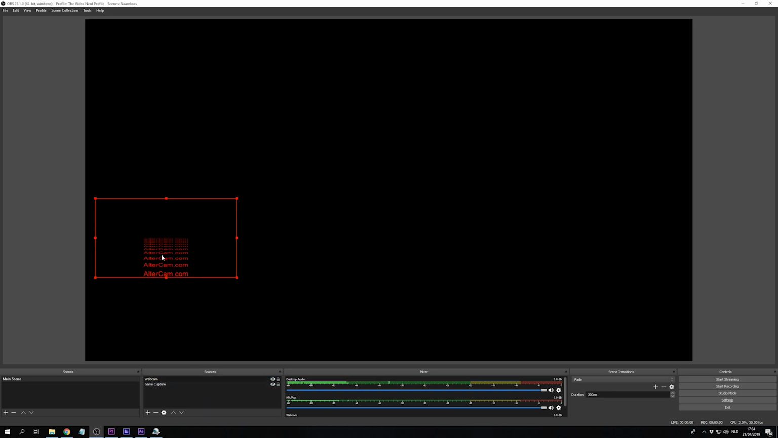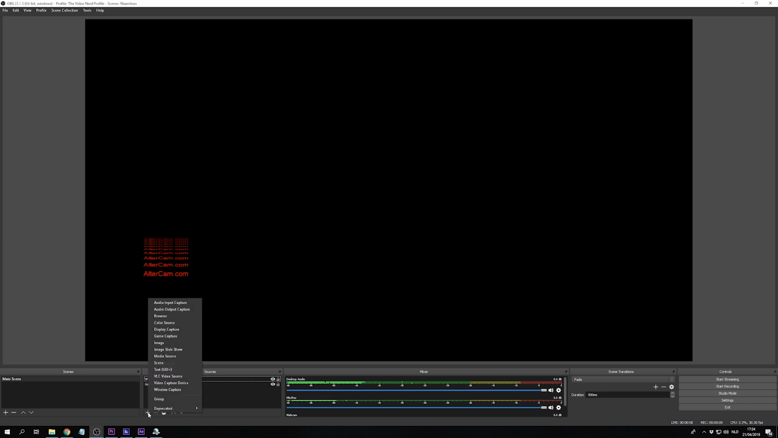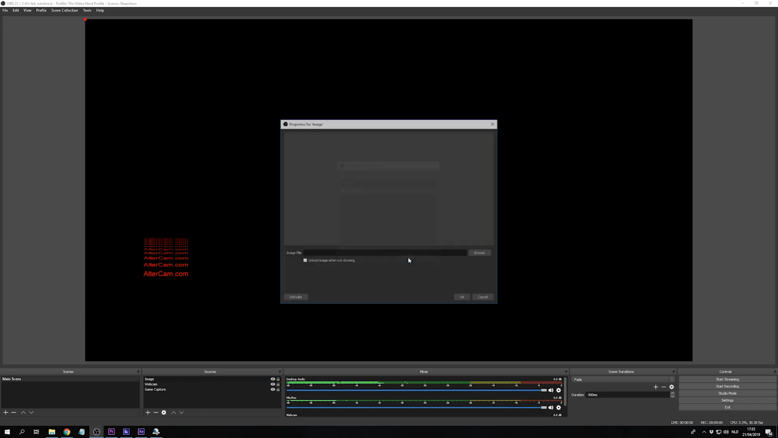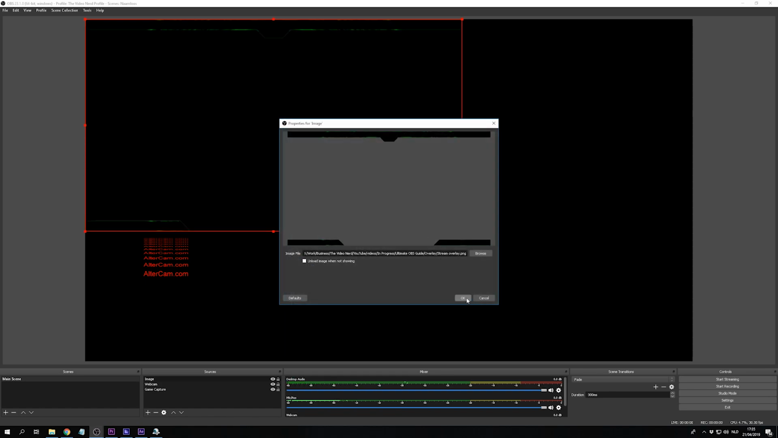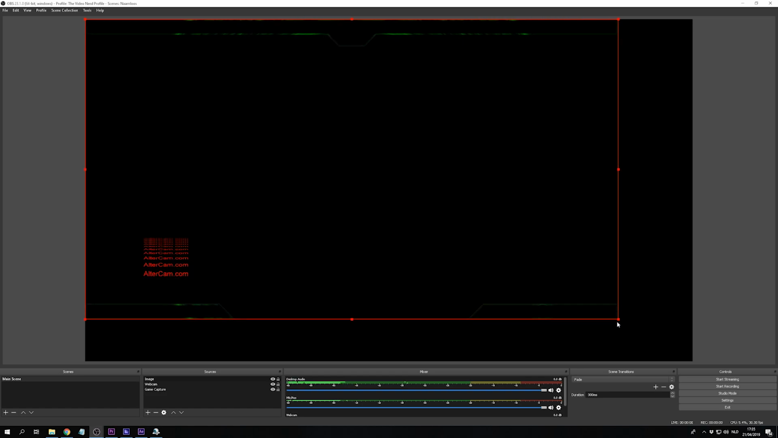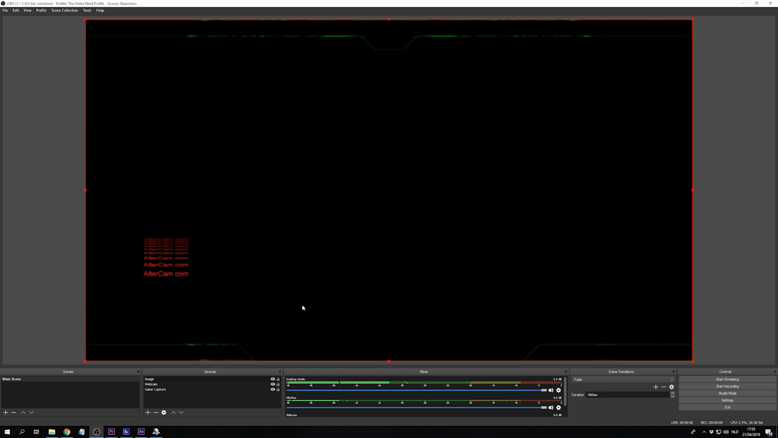Then the last thing we need to add to our scene is an overlay. This can be a banner, a webcam border, a complete overlay for your stream and much more. I will just add one thing right now to show you how it works. Click the plus icon and choose Image. Now browse for the image file you want to add and click on OK. Then rescale the image till it's right where you want it to be and you're finished.